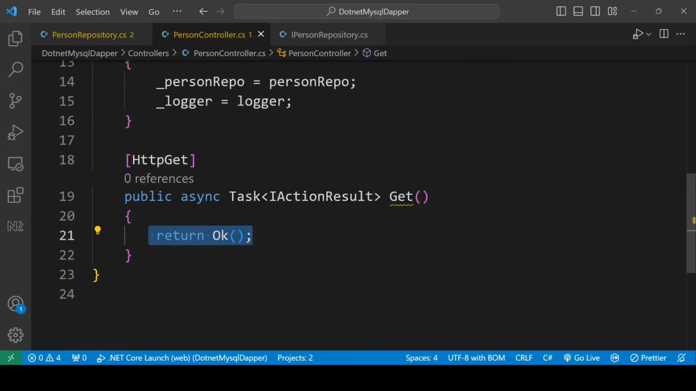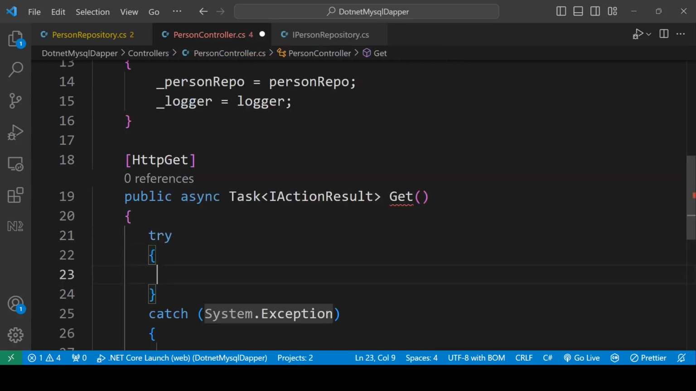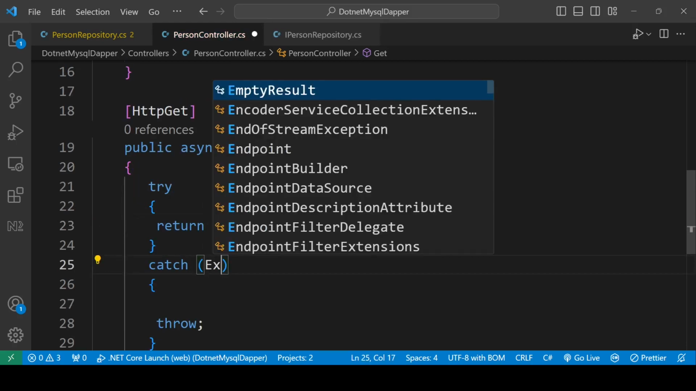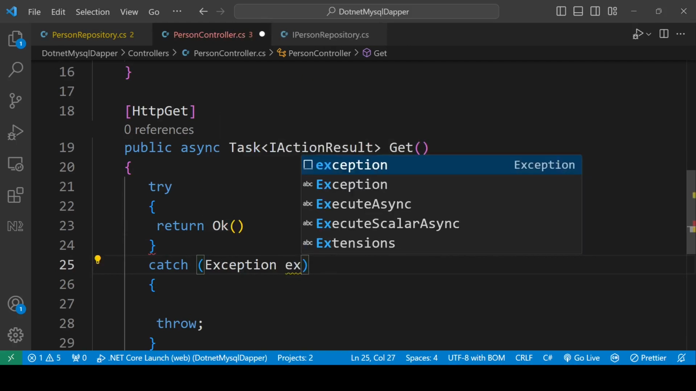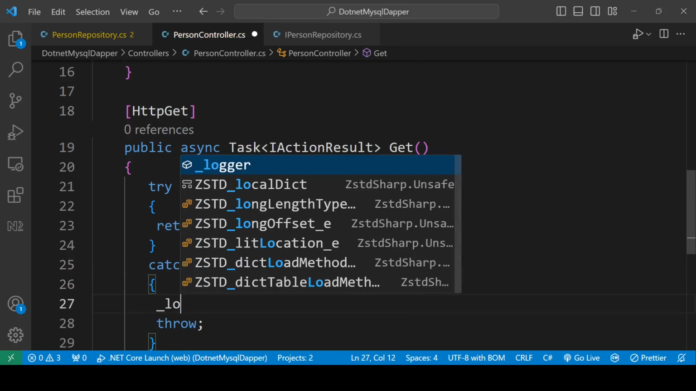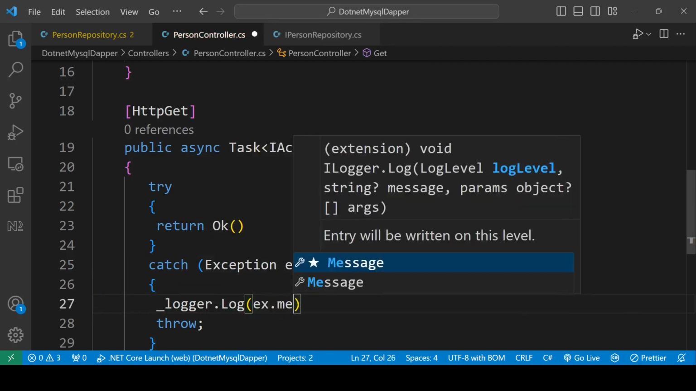Okay, so here we will just type try catch. We'll just return Ok, and here we will write catch Exception ex and logger dot log ex dot message.